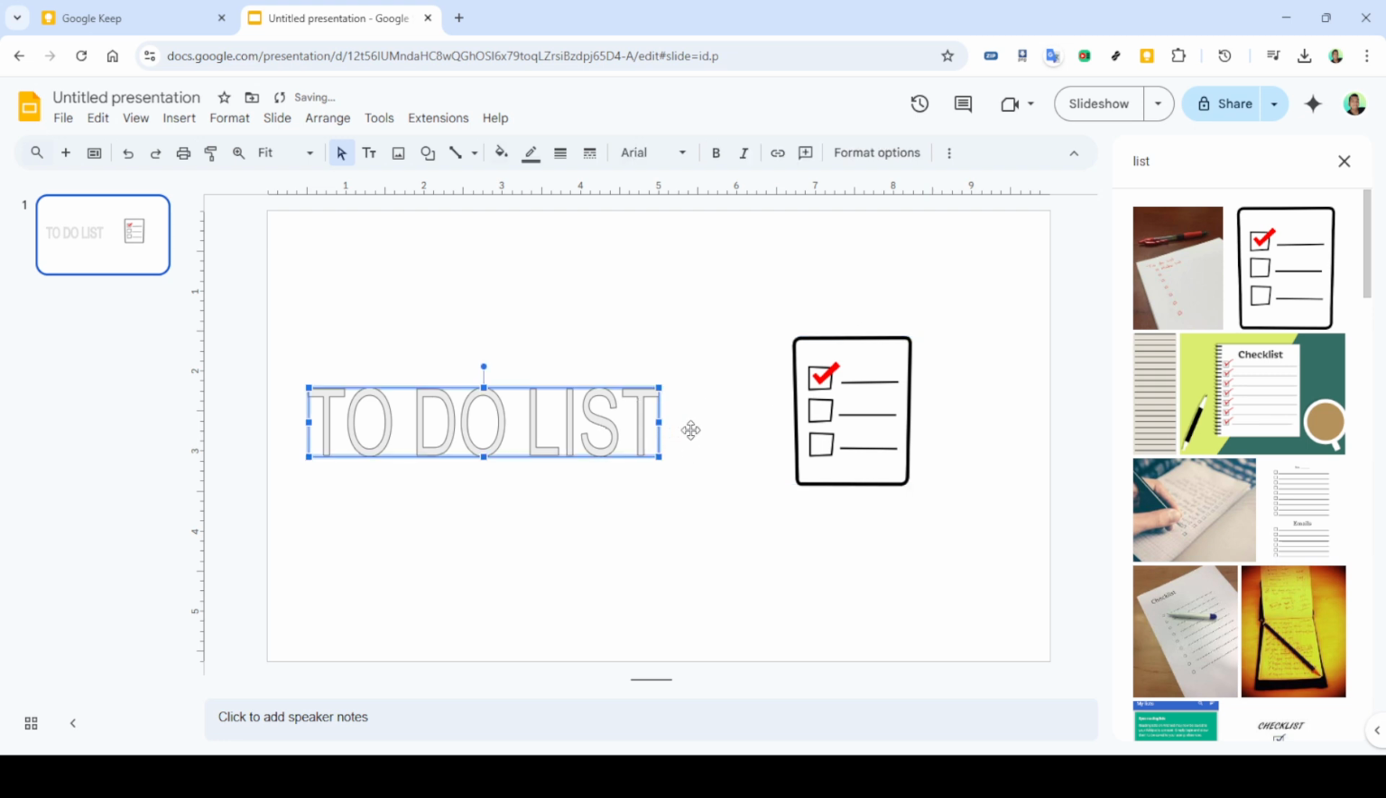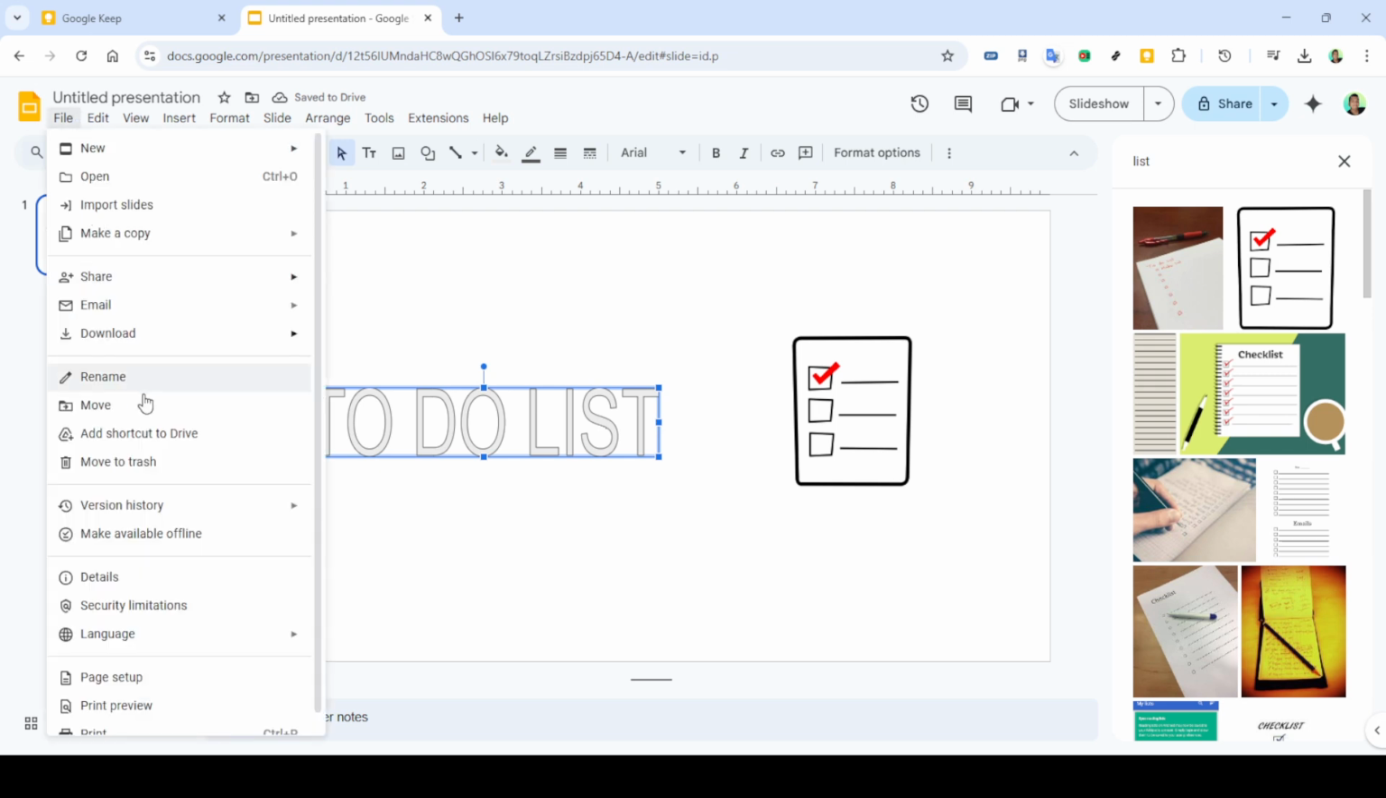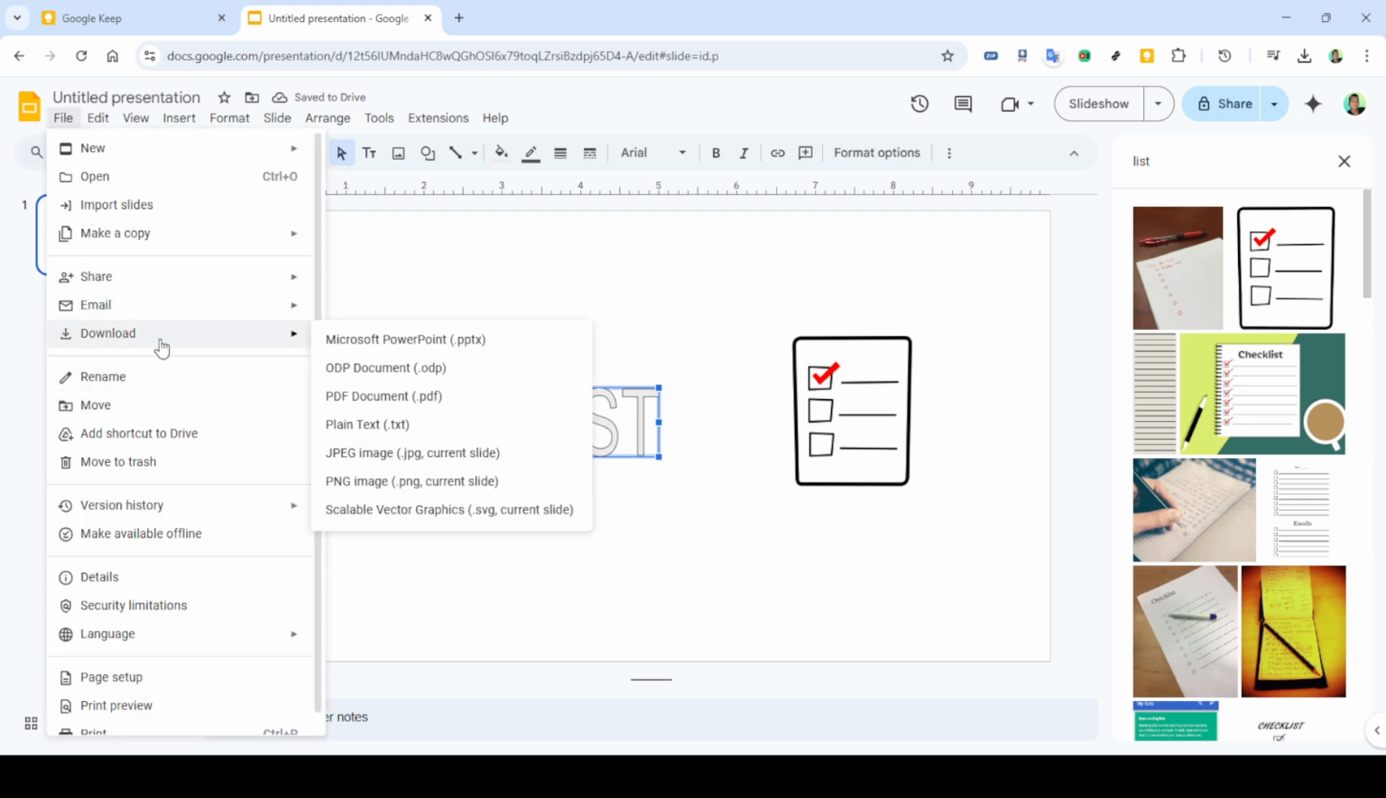When your design is just right, it's time to export it. Click on File in the top left, go down to Download and select PNG image. This file format will give you a high quality image perfect for web use.